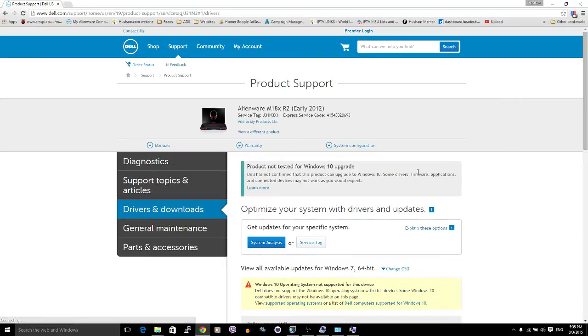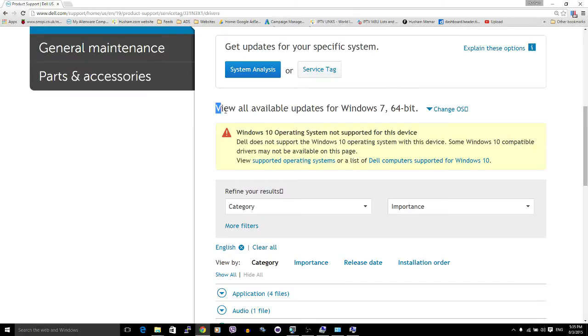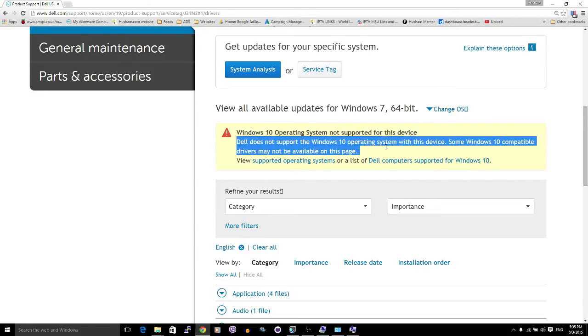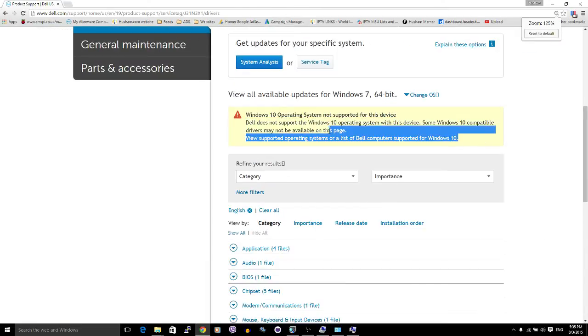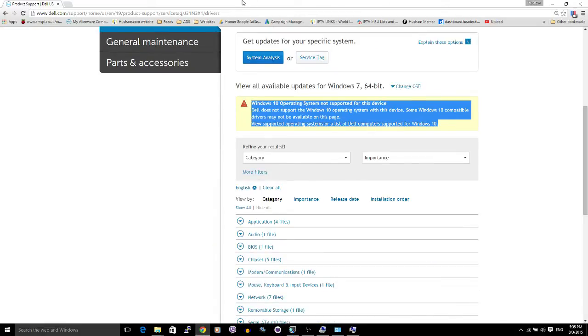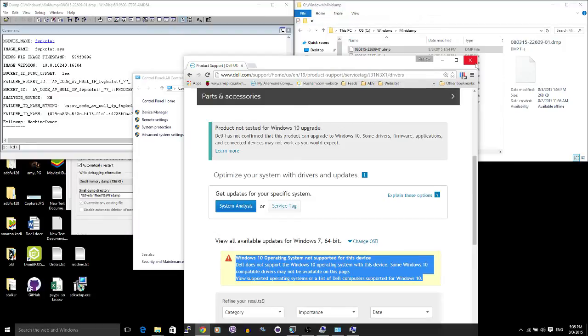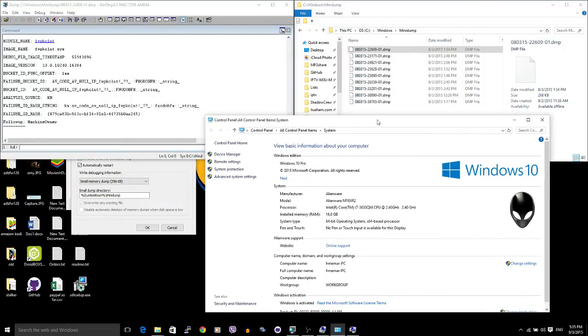And here is where everything just went haywire. View available updates for Windows 7 64-bit. Windows 10 operating system. For this device, Dell does not support the Windows 10 operating system. Okay, I should have really looked at this first, but Microsoft checked and said that your system is supported. No. And even when I did install, there was a problem with the sound card, so I had to go inside. Let's go back to that page.